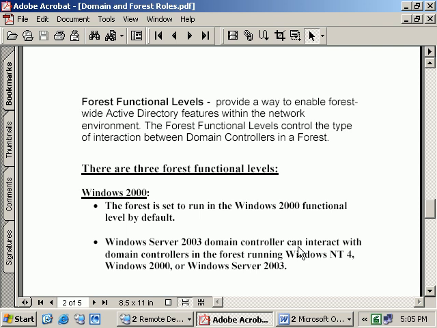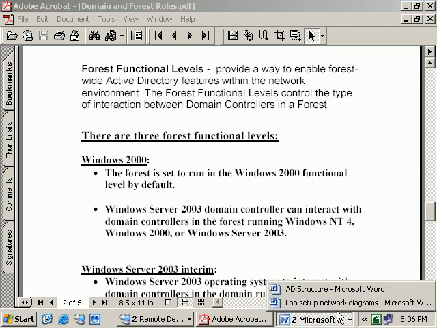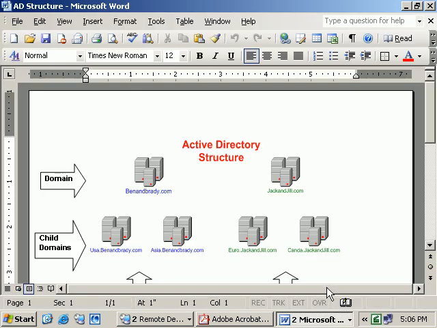This is similar to the domain functional levels, and in fact it goes hand in hand. All the features of Active Directory that I've talked about so far were the interaction of domain controllers within the domain. So in other words, what I've been referring to is the following. Going back to the Active Directory structure diagram over here, in benandbrady.com, I can have several domains. In fact, our domain has 3 domain controllers, DC1, DC2, and DC3. So all the functional roles that we talked about were within the domain benandbrady.com.